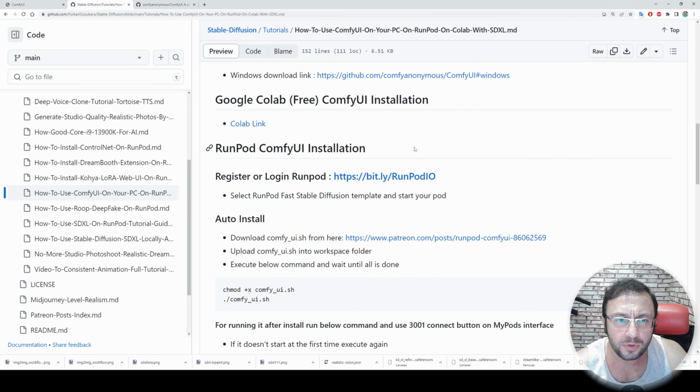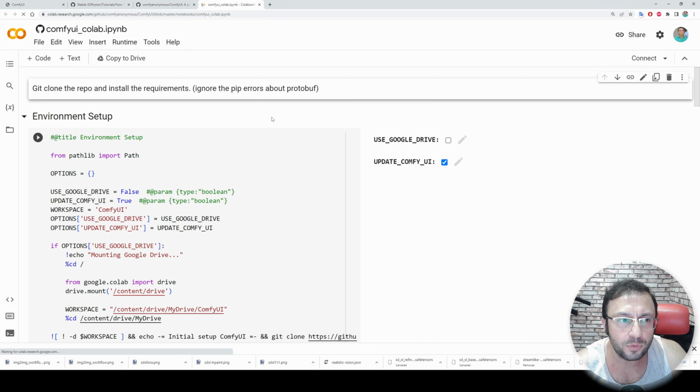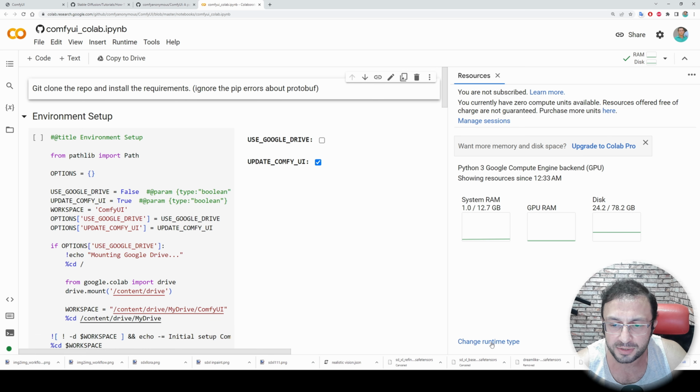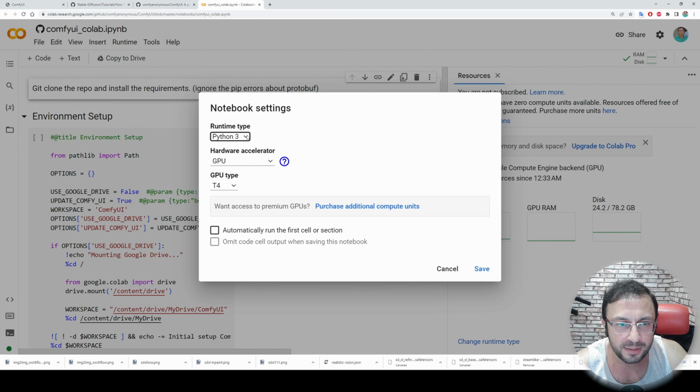Now I will show you how to install and use ComfyUI on Google Colab, a free Google Colab. Click this link. It will open this Google Colab page. Click connect. Once you are connected, click here and verify that you have GPU RAM, which means you are assigned to a GPU. If you don't have a GPU, you can change the runtime from here. Click it and select Python from here, GPU from here, and this is the GPU type. Since I am on a free account, I am not able to select these other GPUs and hit save.